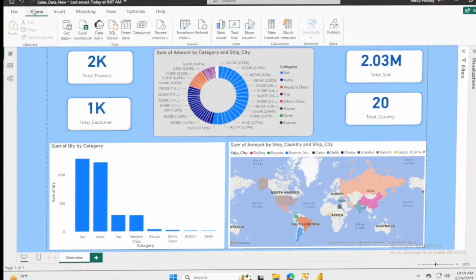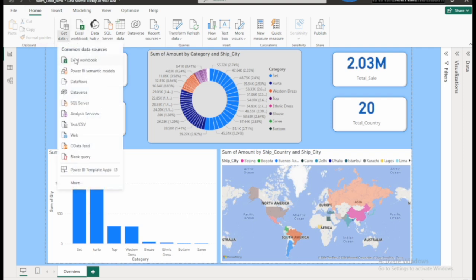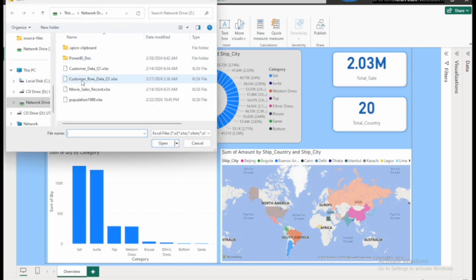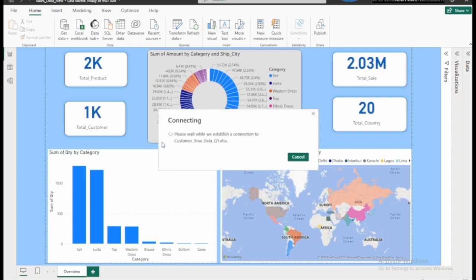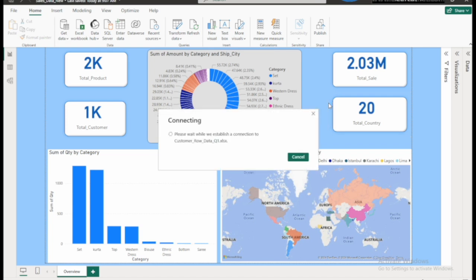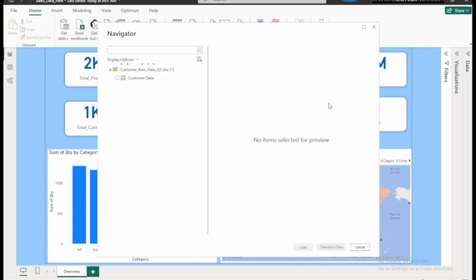Let's jump into the tool. This is our Power BI tool. Now here I am going to get a new source with the help of an Excel book, and I have taken this customer raw data Q1 as an Excel book. I'm going to upload it over here, and it will ask us to load or transform the data inside our data sheet. It will take a few seconds and it will upload. The time to upload the sheet depends upon how much data there is in your sheet.